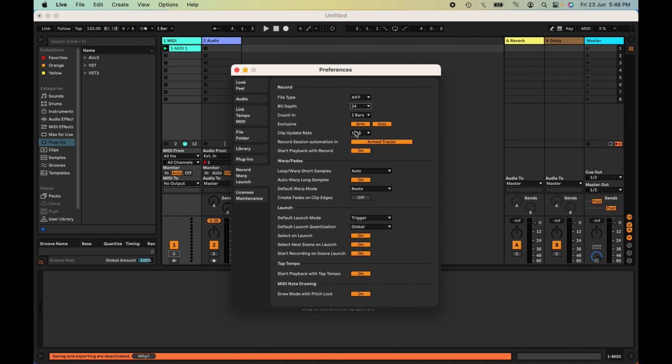Clips update rate. It is set to 1/16. It's nothing but the refresh rate while recording clips. We'll not be using this feature during regular practice, but I hope it's clear. Record session automation in. ARM tracks is now selected here. You can switch it to all tracks. When this feature is active, automation can be recorded only on ARM tracks in the session view. Otherwise, automation will be recorded on all the clips that are playing in the session view.